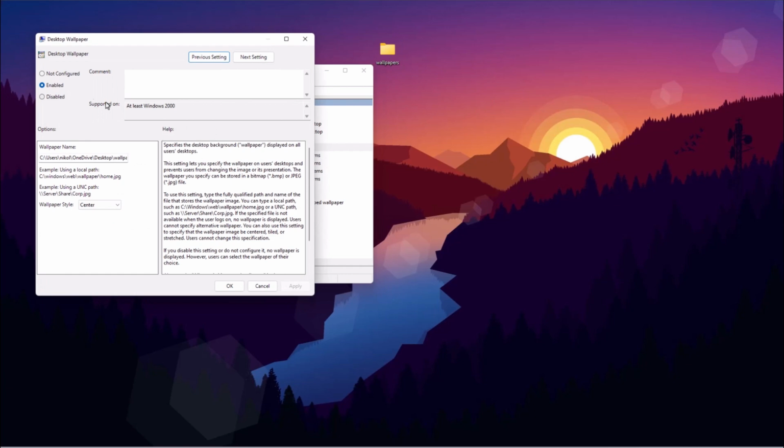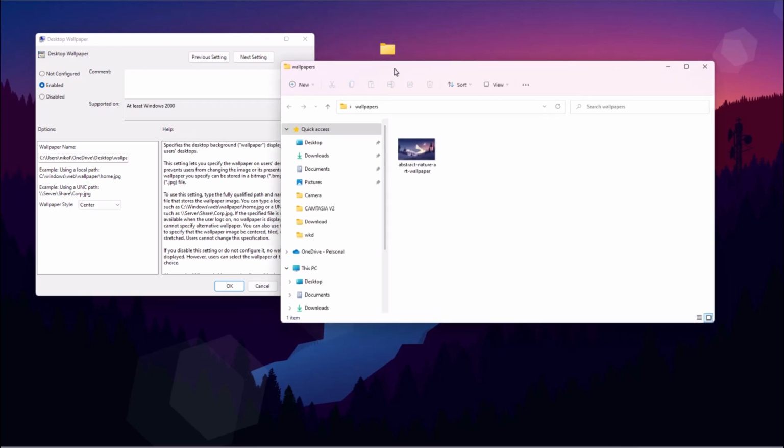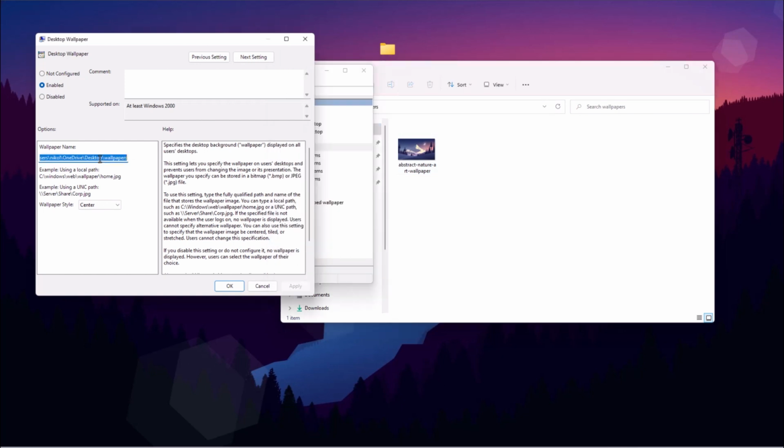Step 3, select the enabled option, and then type the path of the image you want to set as a default background. Or you can also go to the image source and just copy and paste the address. Click Apply and OK.